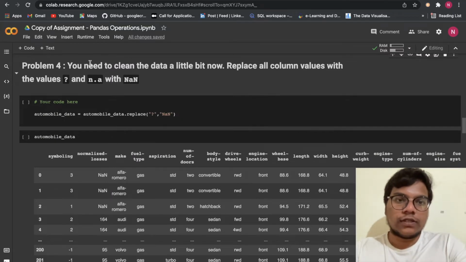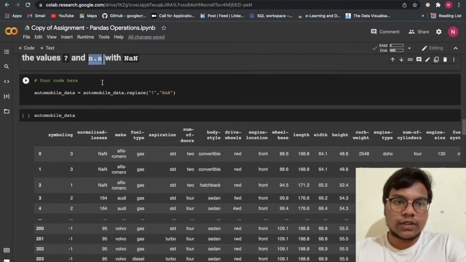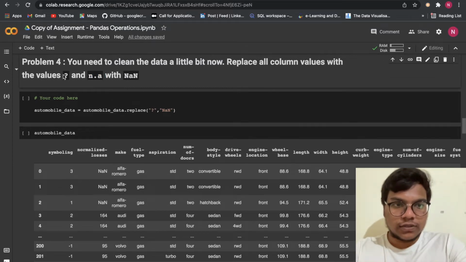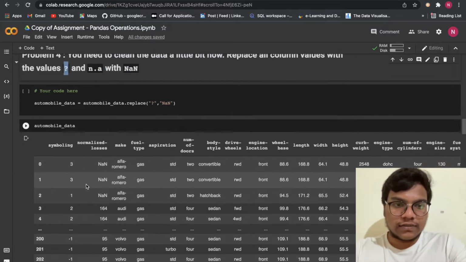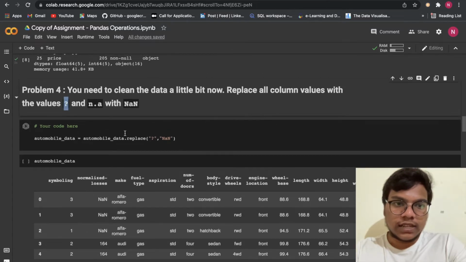Problem 4, you need to clean the data a little bit. Now replace all column values with the values question mark and n.a with none. So what we are going to do, we are going to replace these question mark values, like we are having question mark values, right? We are going to replace them with the NaN value.